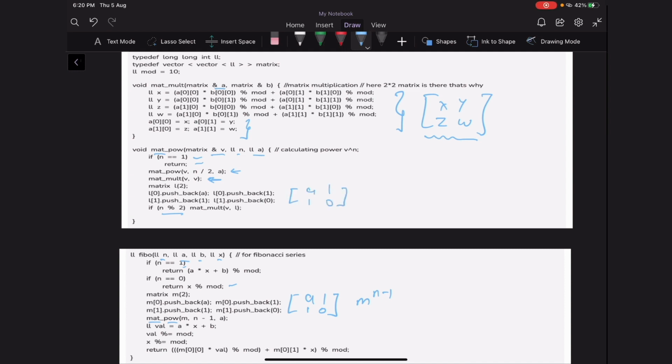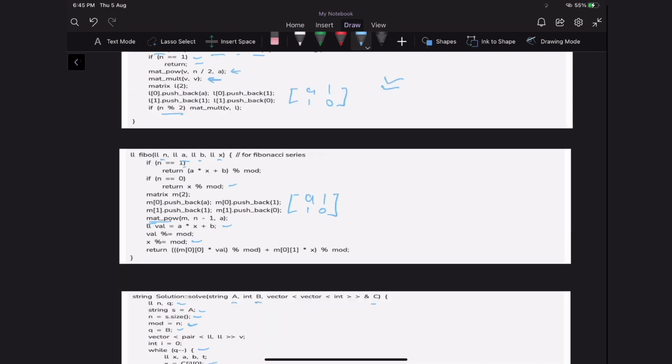So this is the code for matrix exponentiation. If you already know binary exponentiation on numbers and how to compute the power of a matrix using binary exponentiation, this code will be easy to understand. When we return from the math power function, the value stored in variable m will be equal to m to the power n minus 1.